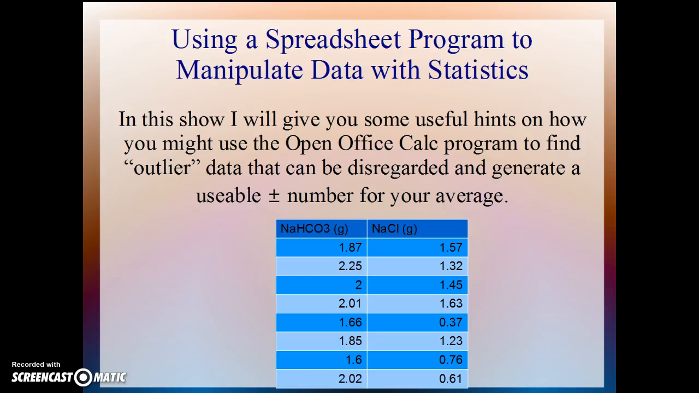This time we're going to look at using a spreadsheet program to help you manipulate data that you may have generated in the lab by using statistics. This is statistics light, but it's going to be very useful for early college work.